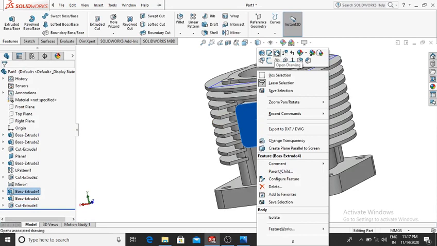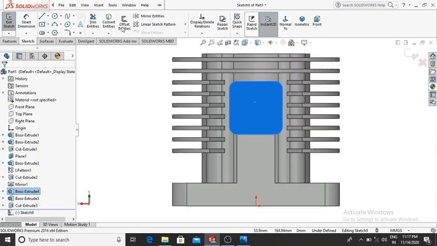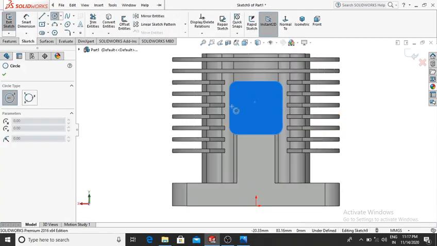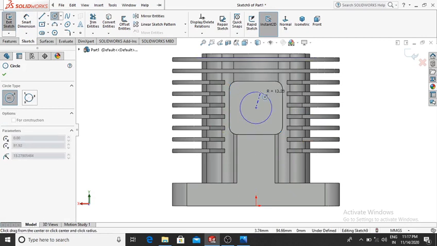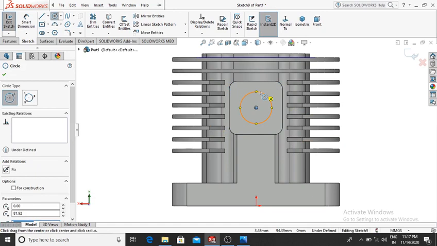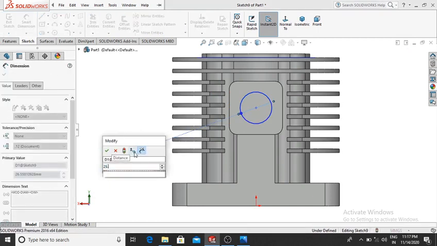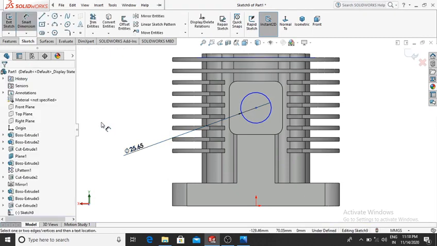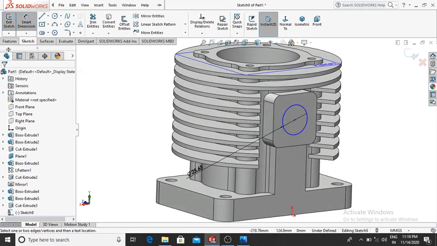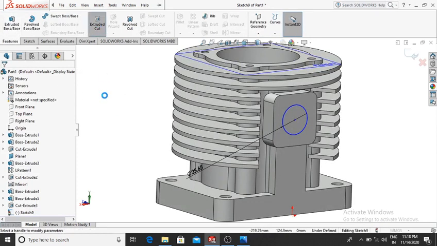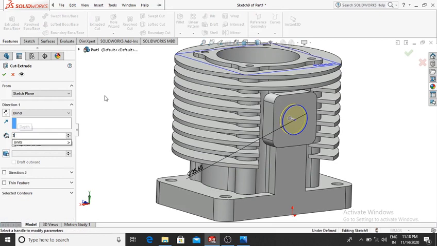Again select this face, right click, sketch, then normal. Here select the circle and make the circle up to from this one. Go to the smart dimension. The diameter will be 25.65 and here we make the extrude cut. So go to the feature, select extrude cut and make the extrude cut 3.175.